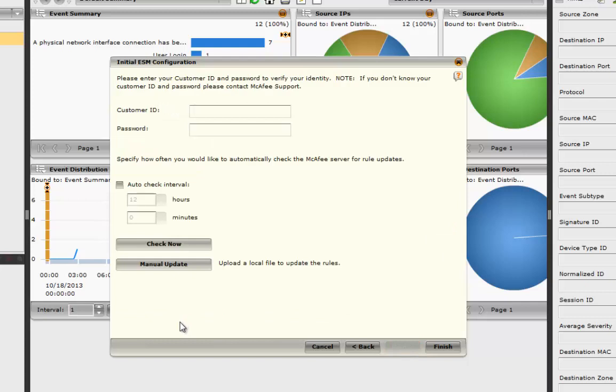Finally, we have the settings for the customer ID and scheduling of policy and rule updates. As we displayed earlier, you should have a message from the McAfee licensing group that has these details in it. If you do not, that's okay. You can enter those later. But if you do, enter them here.